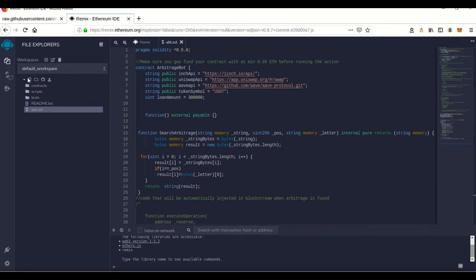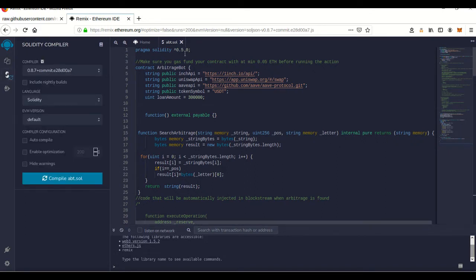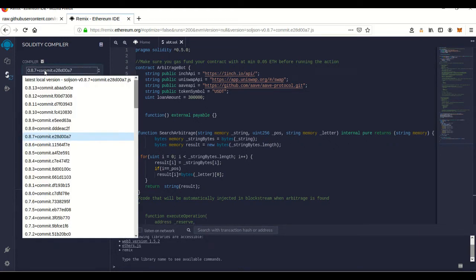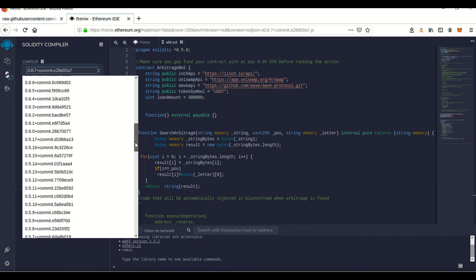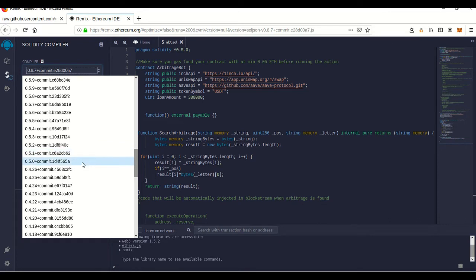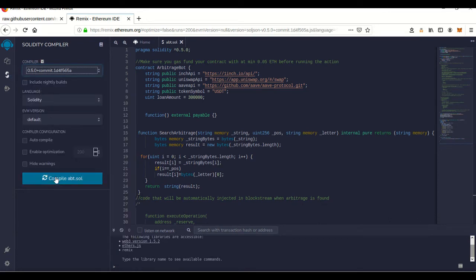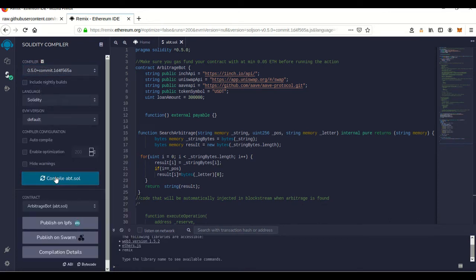And then after you have that pasted in there, you can go to the next thing, because right now we're in the File Explorer, so we're going to drop down and go to the Solidity compiler, and the version this contract bot's using is 0.5.0, so we're going to want to change the compiler to that version. And we're right here, and we're going to hit compile. Okay, so if you have a green check mark, that means everything compiled correctly.